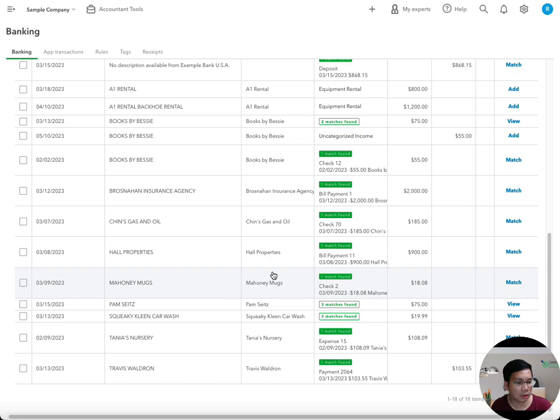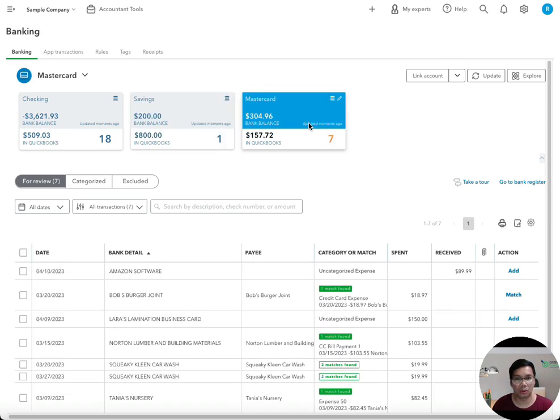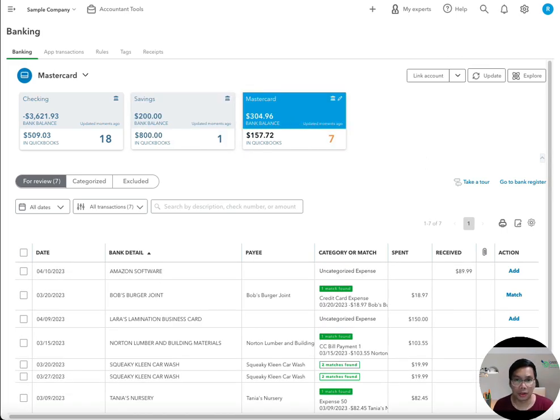Once you have finished all the transactions on the bank feeds, then it's time to go to reconciling the accounts. The next part of our 5-step bookkeeping series is reconciling the bank accounts, credit cards, and PayPal.